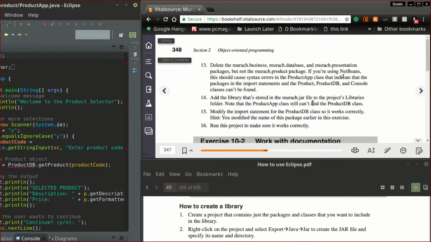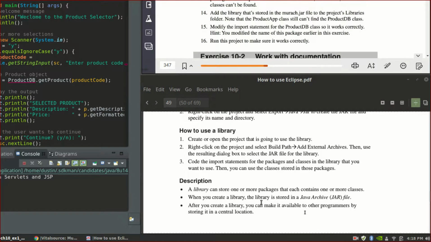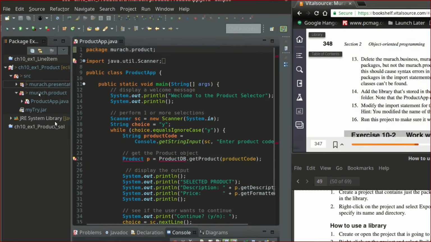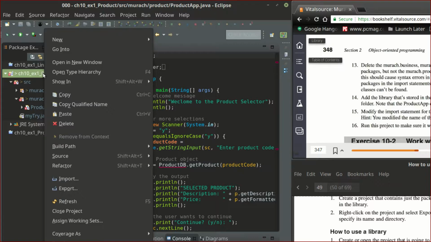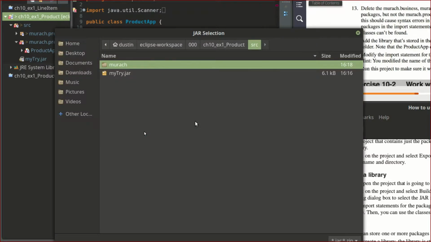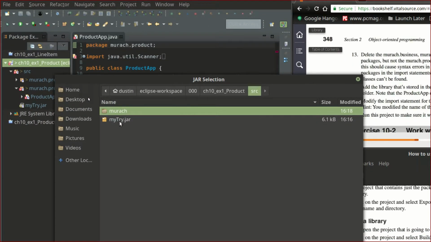So I'm going to add the jar to the libraries. Again, using the Eclipse-specific instructions, there it is. Right-click on the project, build path, add external archives. Then the resulting dialog box to select the jar. So again, we have the jar here in the source directory. Right-click on the project, build path, add external archives. So this is our path. There it is.